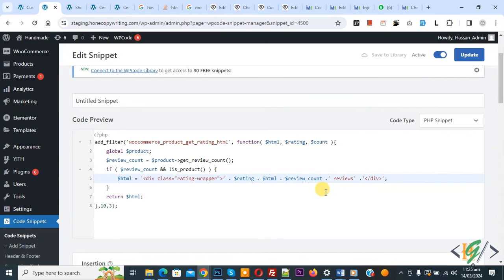Back to code. Now in the code you see we added this text. This is for average rating, this is for review count number, and this is our custom text.